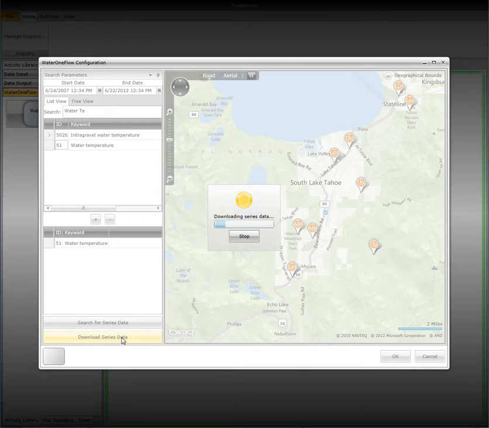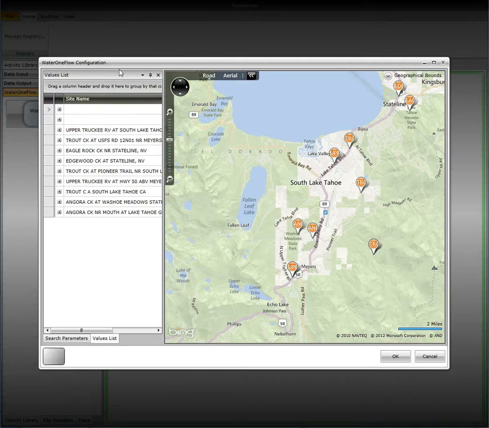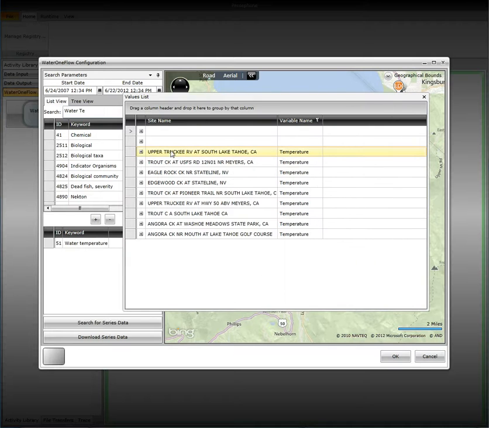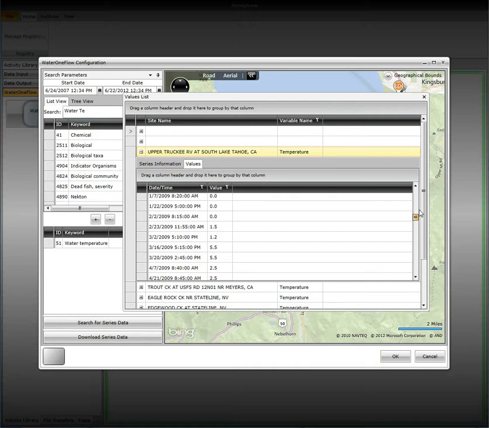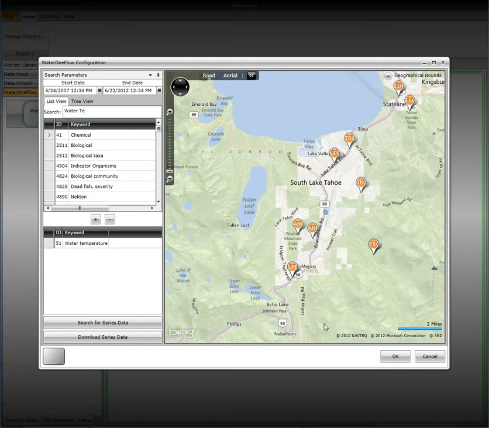This process stores the results for use in the scenario, but you can see the results by viewing the retrieved values pane once we have completed the download. As you can see, here are the values that we have downloaded. Once we are done, we can click OK, and the data will be stored in the scenario.